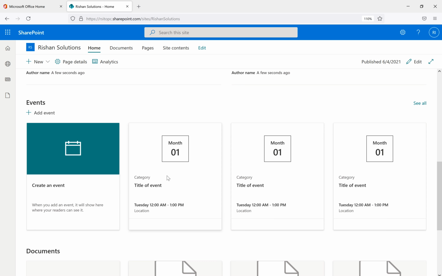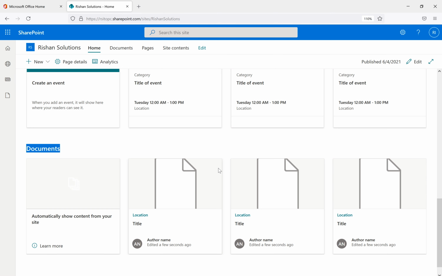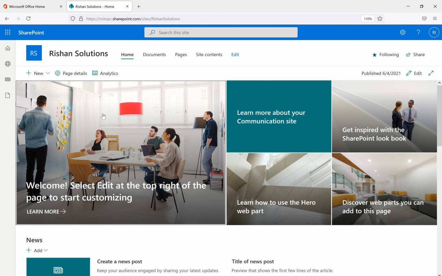When you enter inside the calendar, you can fetch it back into your page, and it also gives a better look and feel. From here you can create an event, and you can see the previous events also. The next one is the document library web part, and this is documents. Currently I have not uploaded any documents into this document library, so that's why it's not showing anything here. So these four web parts are automatically created when you create a communication site.